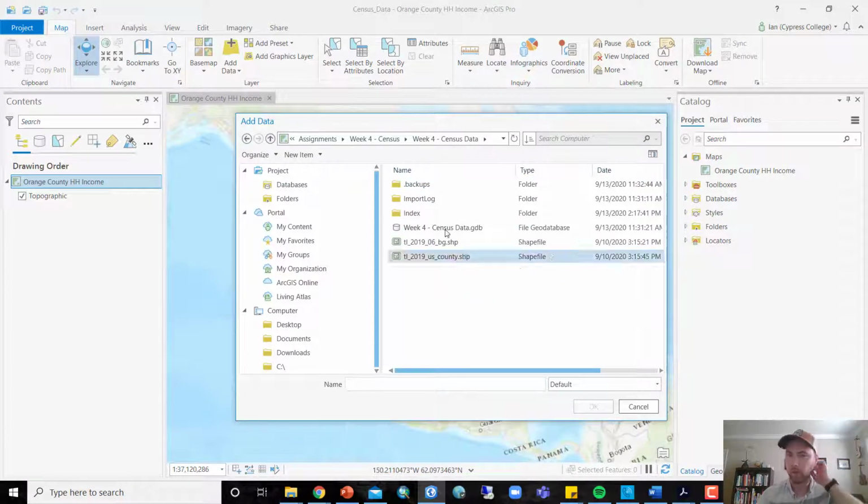You don't need to follow the location. This is just where I happen to put mine. So you're going to add both of them for now. Okay, so we'll do TL 2019-06 BG, which stands for block group. 06 is Orange County, BG is block group, and then US counties. Go ahead and hit OK.